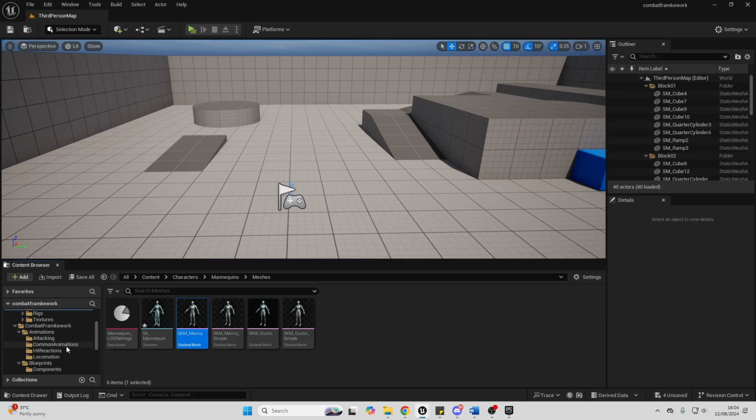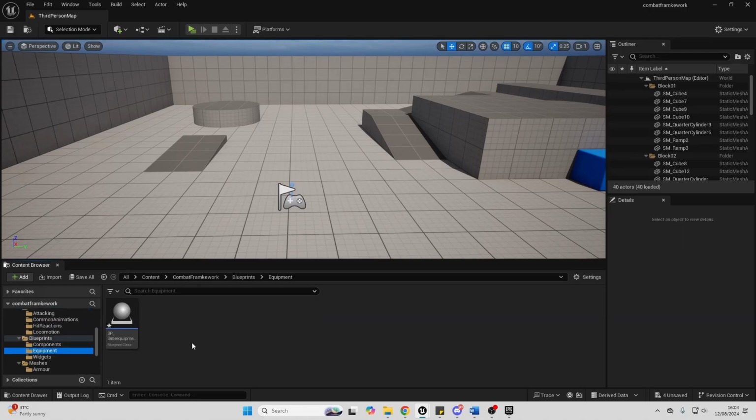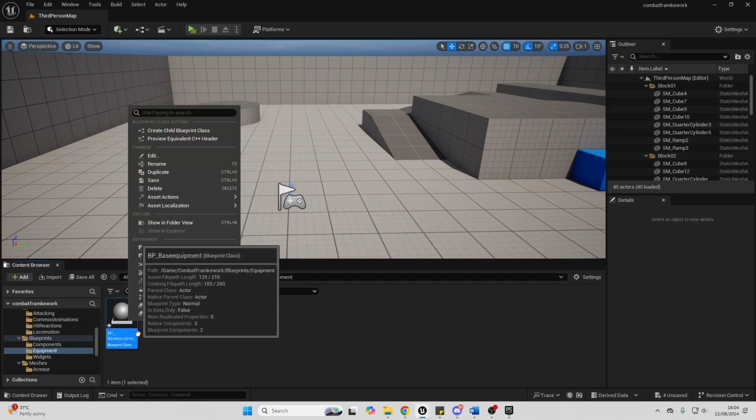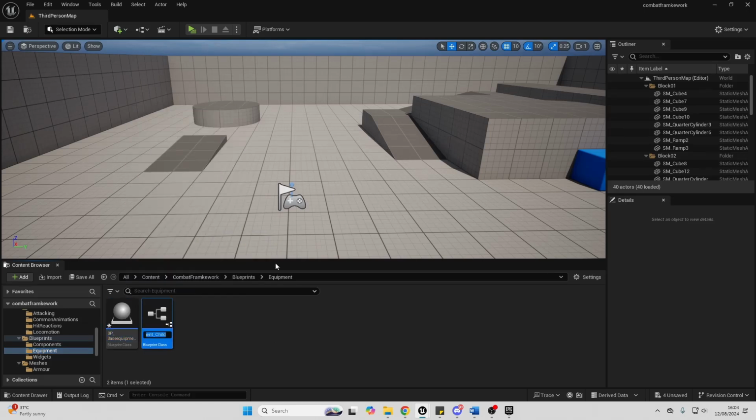And if we go back to our equipment folder, the first type of equipment we're going to set up is going to be a sword. So my player character is going to be able to equip different types of swords and use them. If we right click on this BP base equipment, we can go create child blueprint class. Now this child blueprint class will inherit all of the functionality of the base equipment. I'm just going to call this my BP_base weapon.